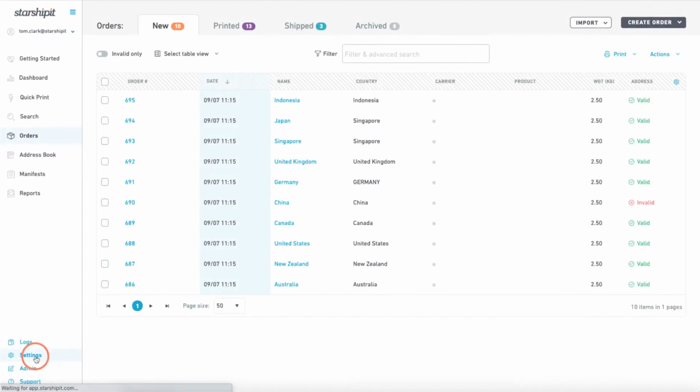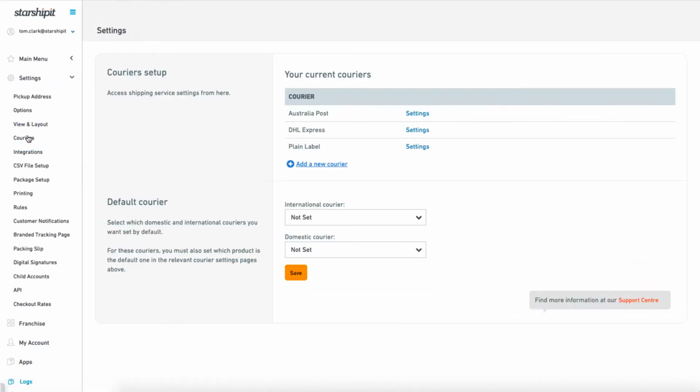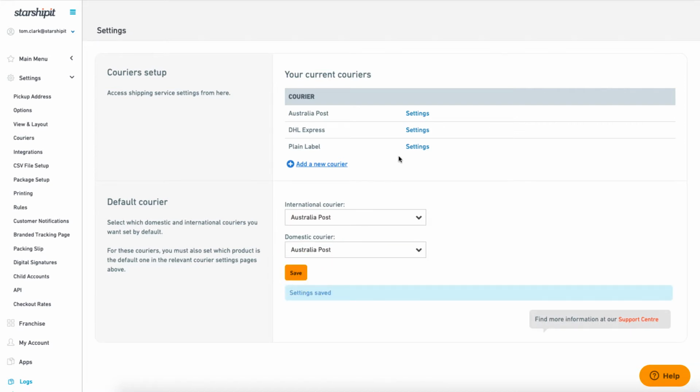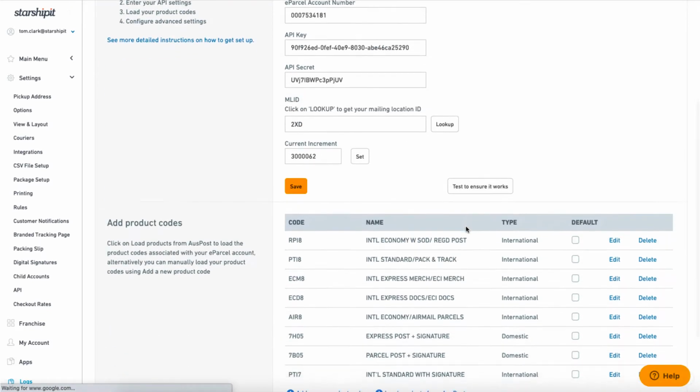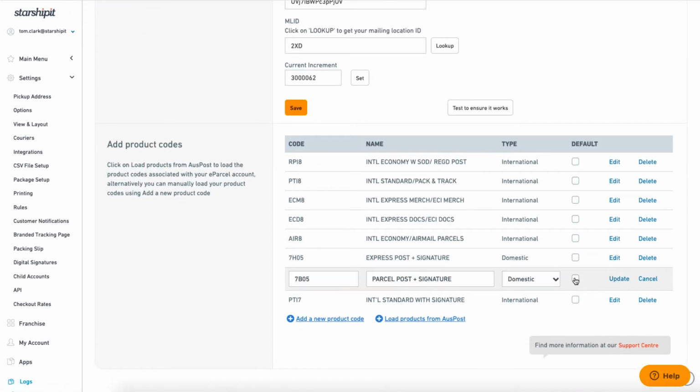To set up these defaults, first go to Settings and then Couriers. At the bottom of the screen, you'll see options for international and domestic couriers. In this example, I'll set Australia Post as the default for both. Next, we have to go into the courier settings. Each courier will have a product code section showing the services associated with each. Select the service you want to use as the default.